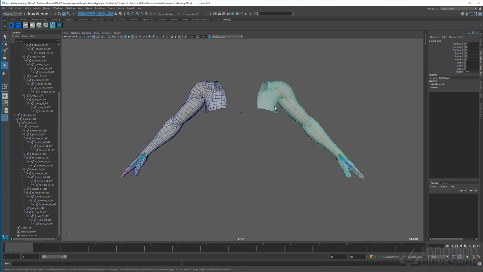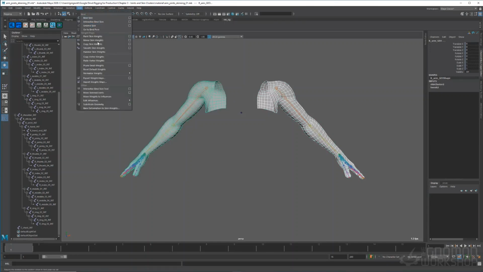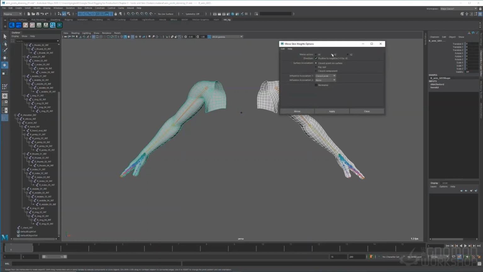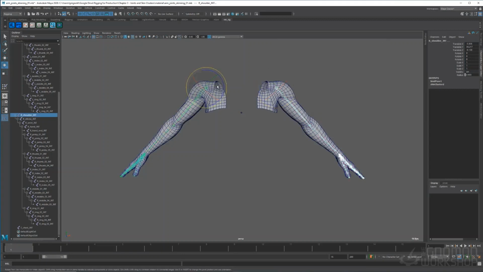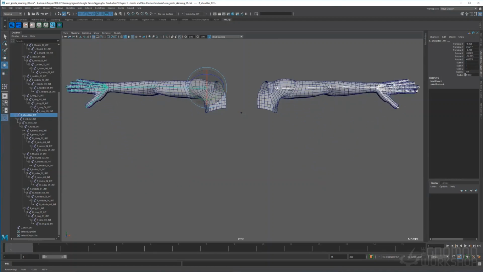What we can do is select our left side, then select our right side, go to skin, mirror skin weights. We want to mirror across YZ. We can use closest component, and since I know my topology is the same, we can use 1-to-1. Go ahead and hit apply and close this. And now our skinning should be the same on both sides.